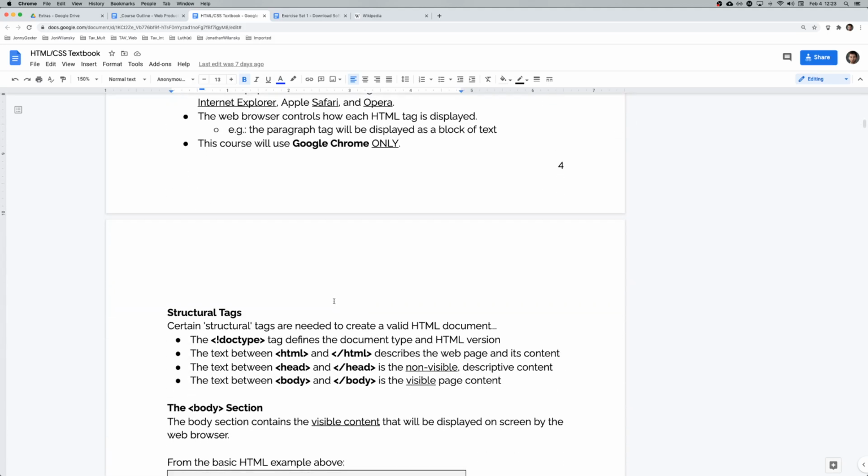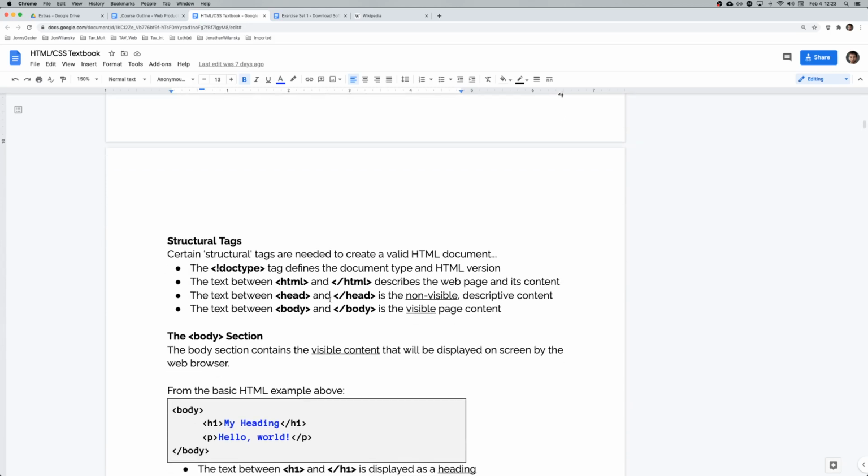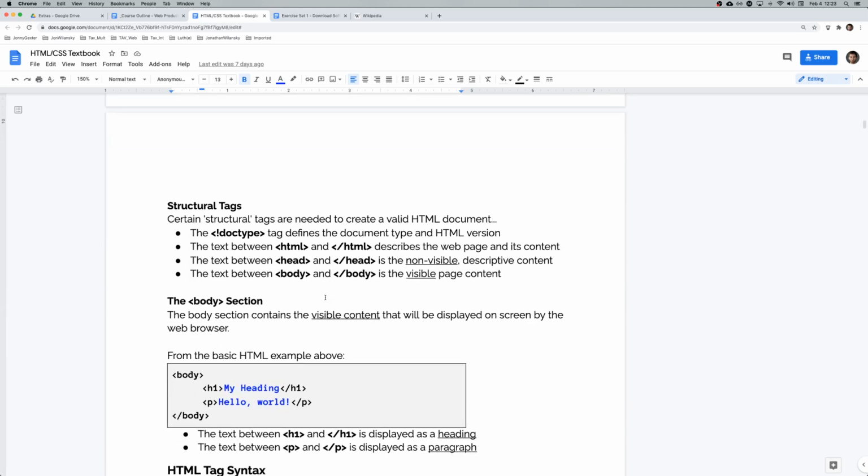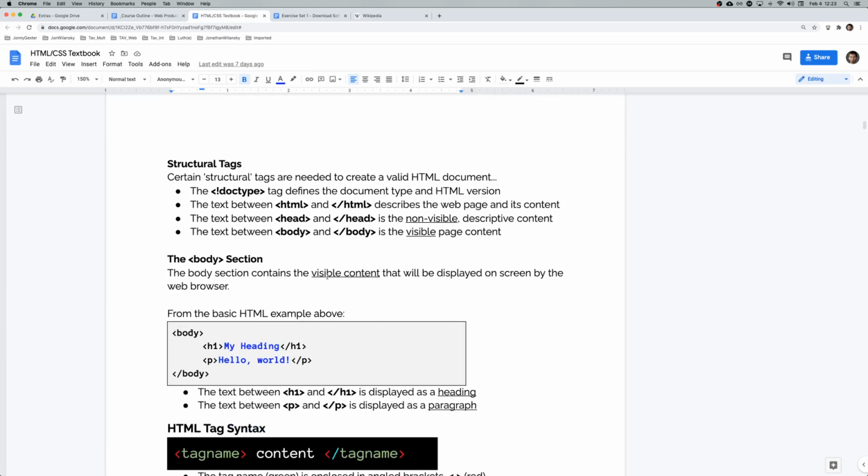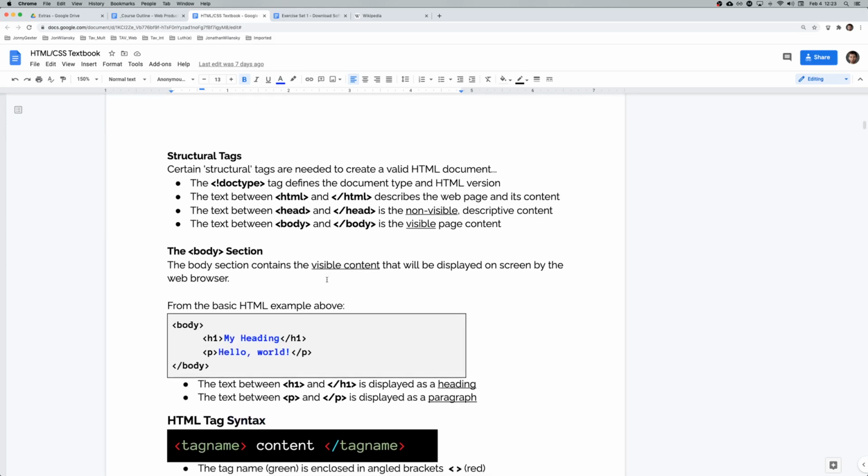So let's look a little bit more at these structural tags. We need to understand them a bit more closely when we start writing our code. And this is something that will be new to you for the next couple of weeks. But after that, it's going to be second nature, just to look at this and understand where you're supposed to put your code. So there were several structural tags. There is the doctype tag right at the top. There's the HTML tag. There is the head, and there is the body.